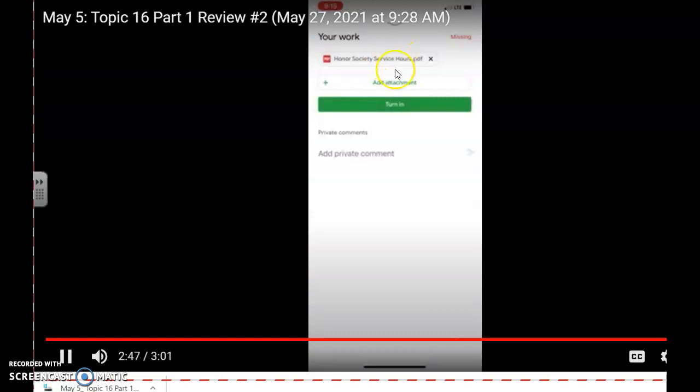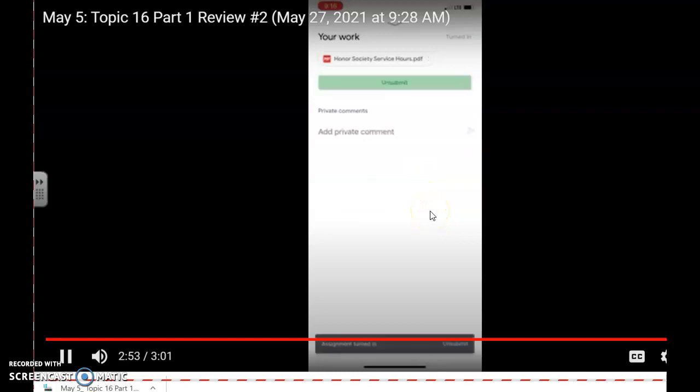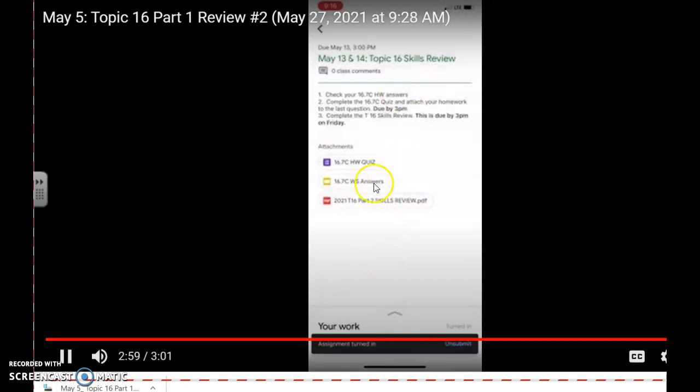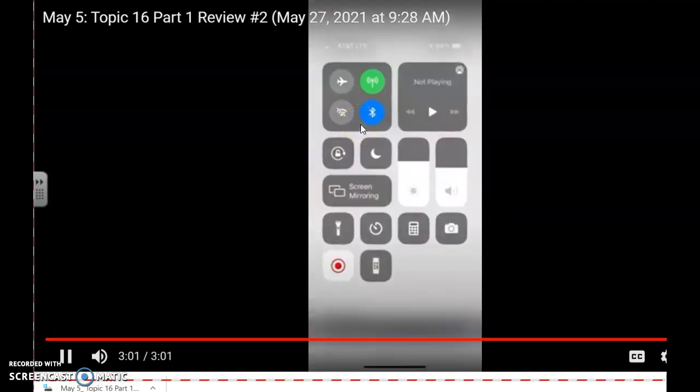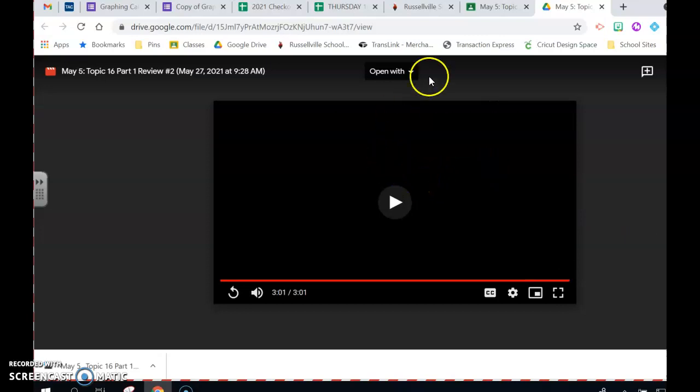So once you've uploaded it, you're going to click Turn In, and then Turn In, and that's turned in your assignment. If you need to unsubmit it, you would click Unsubmit, and then it goes back to your assignment. Okay, so that is how you would attach a picture in your Google Drive and to your Google Classroom.